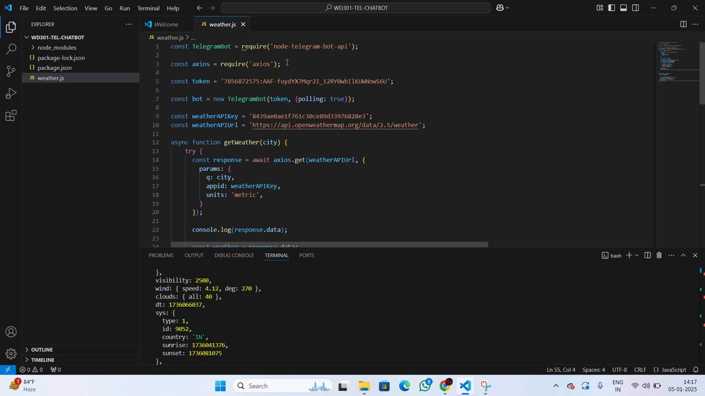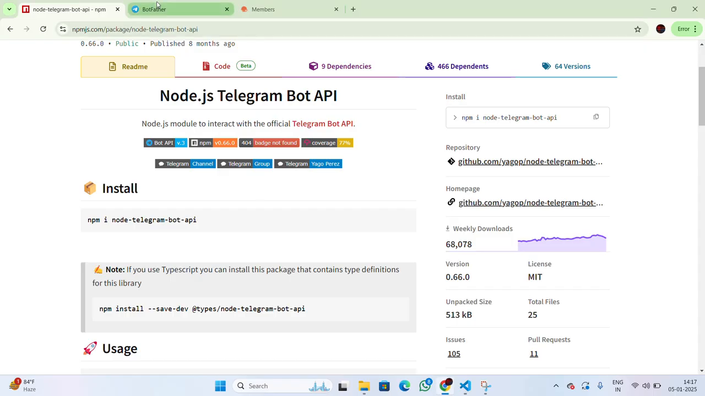Then, as I am working on a weather Telegram chatbot, I need some APIs to get data. So here I'm using the require axios command because it is used to make API requests to the website OpenWeatherMap to get weather data. And here, const token I obtained from Telegram, like from BotFather.